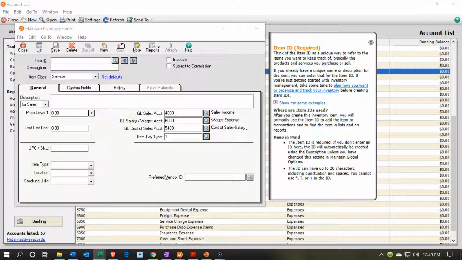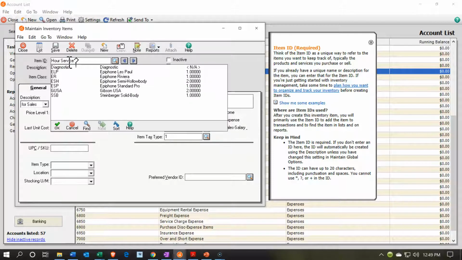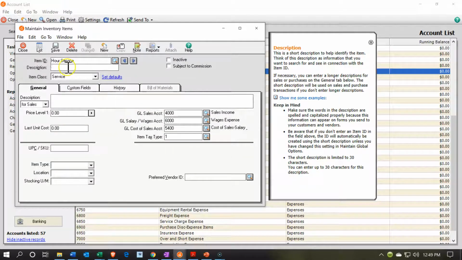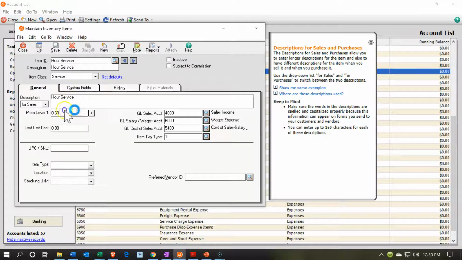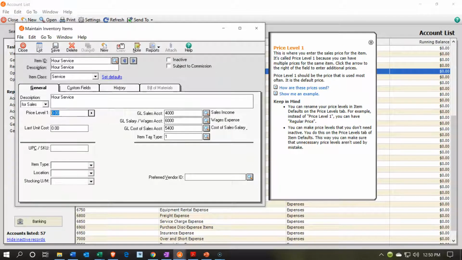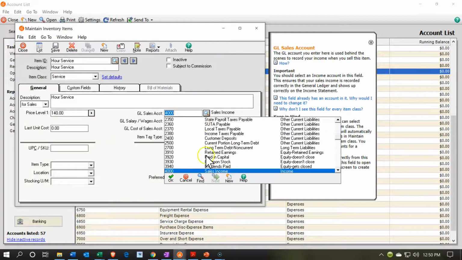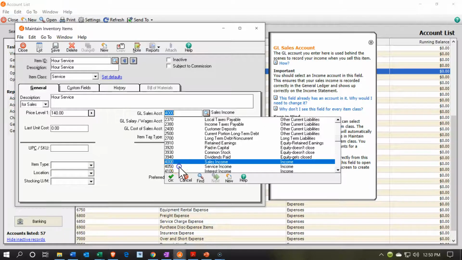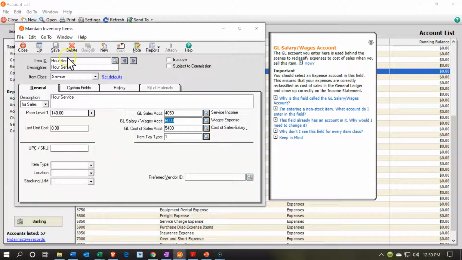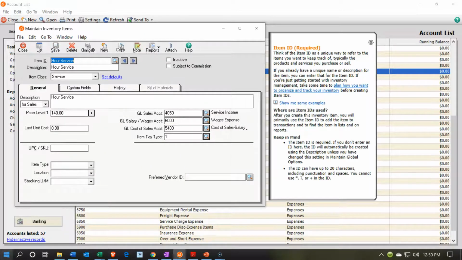So then I'm just going to say this is going to be our service. These aren't the best names for our service items, but I just want to be able to distinguish between the service items and the inventory items. I'm going to put the hour service here. If you are doing service items or hourly service items, it is nice to have them set up as items here. I'm going to make sure to change it to the 4,050 for the service income. And then I'm going to save that and make another one, which is going to be partial service.